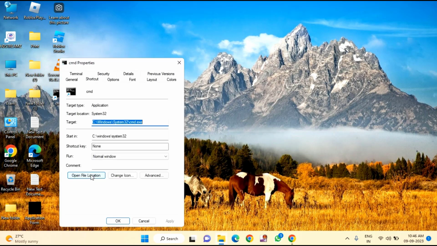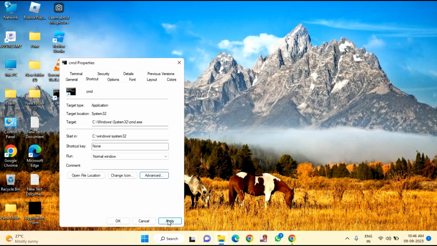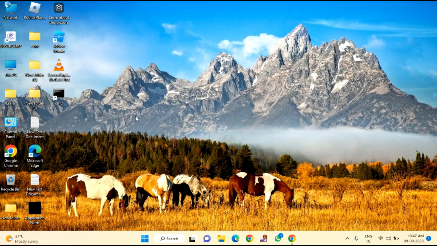Click on properties. Click on advanced option. In this you can see run as administrator. You just need to check mark this option. Just click OK. Click on apply, then click OK.